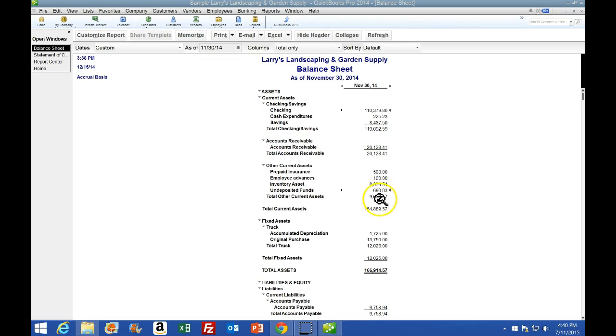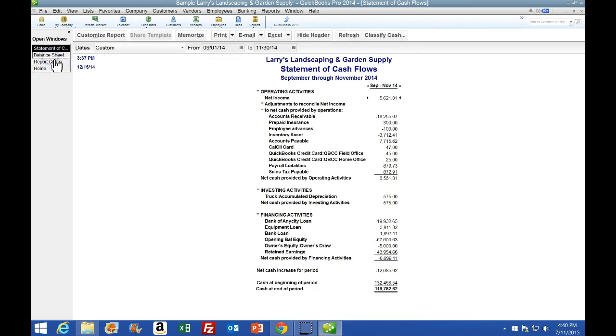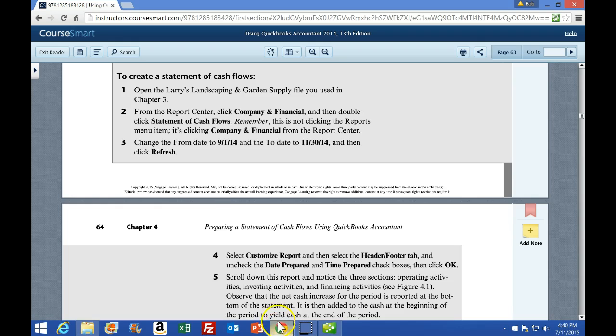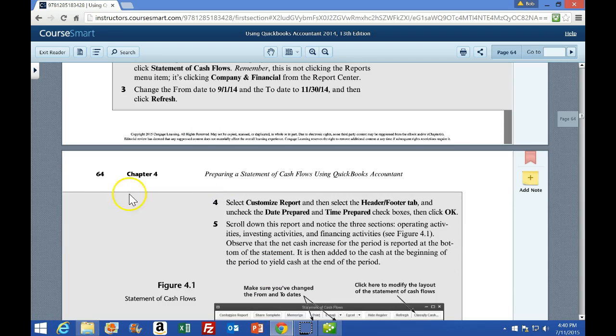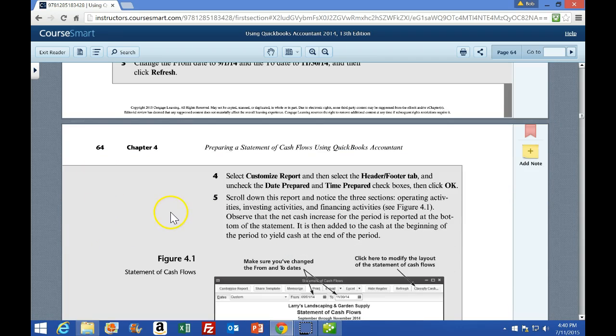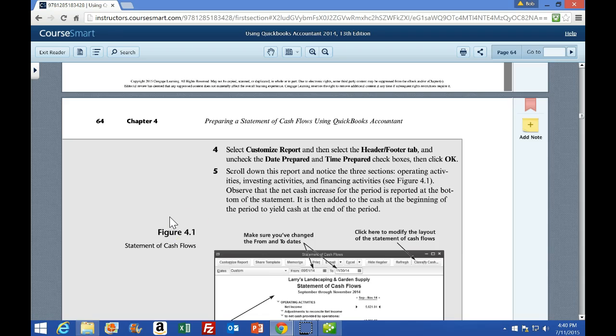If you work with a company that has a large amount in this account, it could be a problem that needs to be adjusted, because that often happens. Alright, so we're going to go back over here, go back to the book and see what we have at this time. Moving down to page 64, number 4 says, select Customize Report and then select Header, Footer, Tab, and uncheck Date Prepared, Time Prepared.